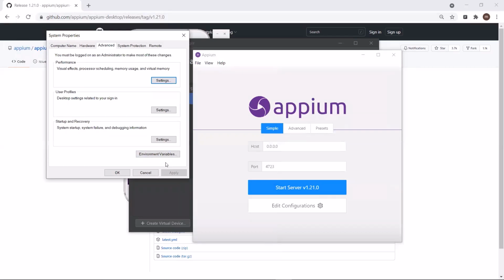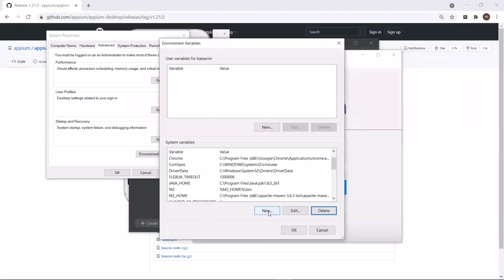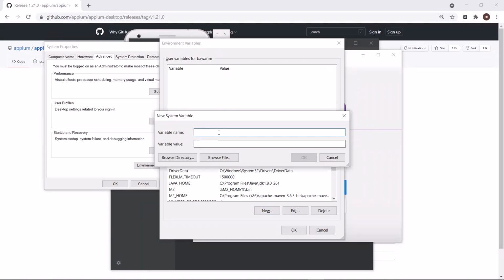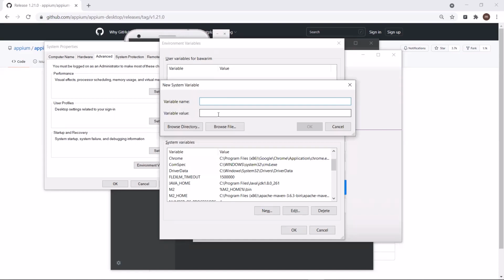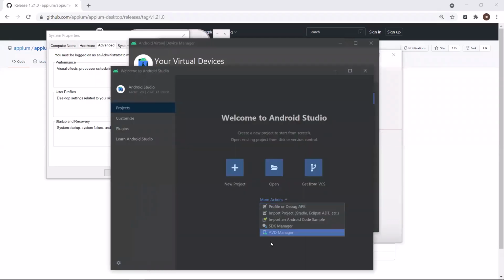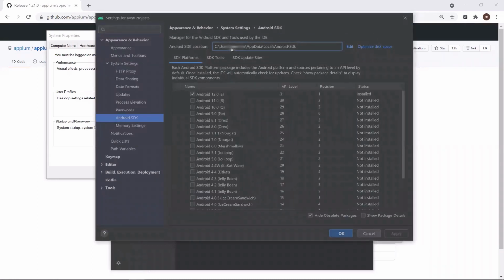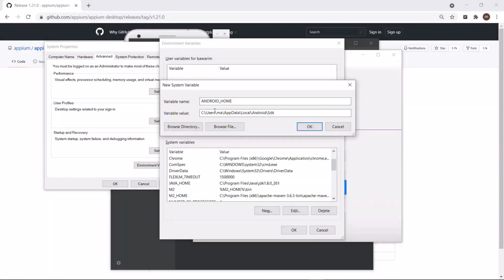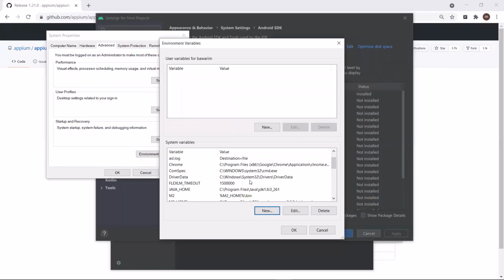Okay, so from this screen, we can add environment variables. Make sure that you add only system variables. So the first variable which I'm gonna add is ANDROID_HOME. And the value will be the installed location of Android SDK. You can go back to the Android Studio to get the SDK location. Copy the SDK location and then paste it over here in variable value. Click on OK.